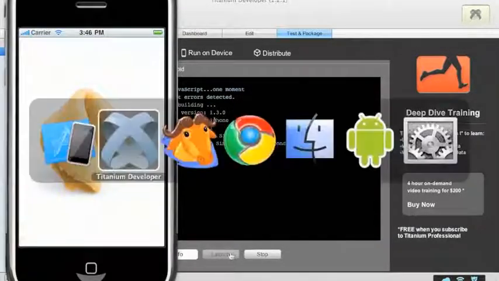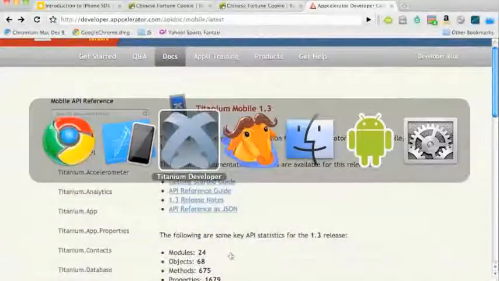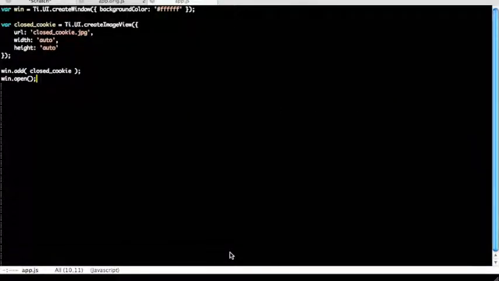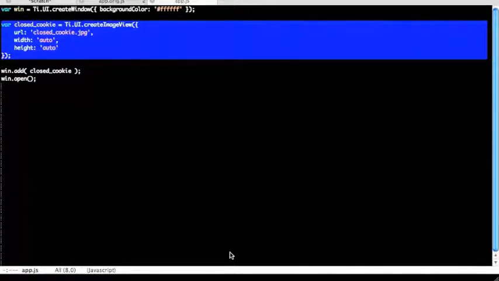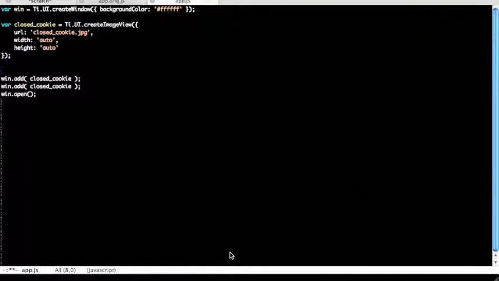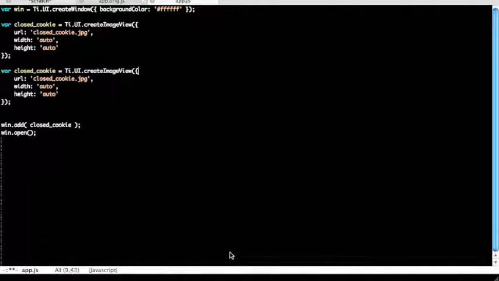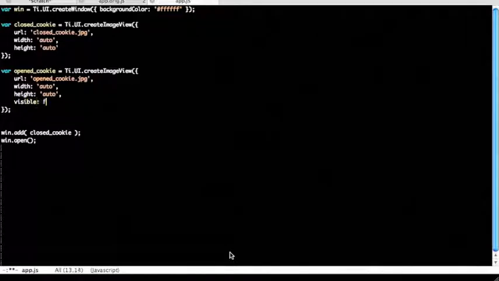There's a cookie image. Now the next step is to show the open cookie when somebody clicks on the close cookie. So let's create the open cookie image, which is nearly identical to close cookie. Key difference being the name and the fact that we want this to be hidden by default. We don't want to have both images on the screen at the same time.